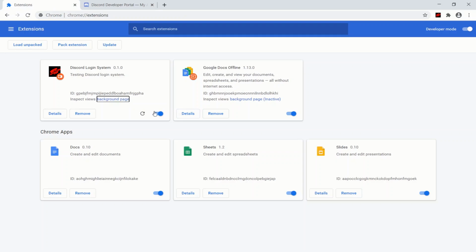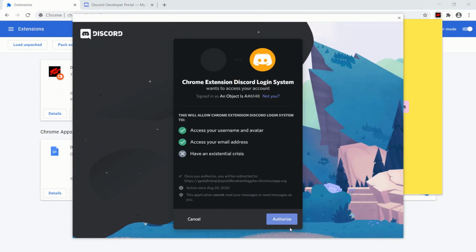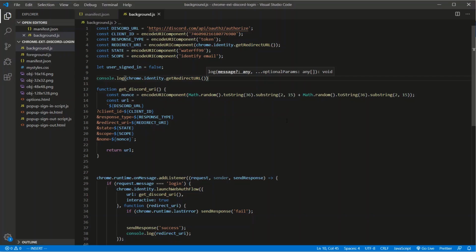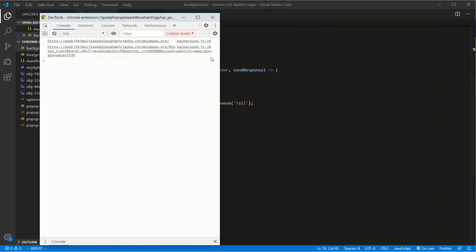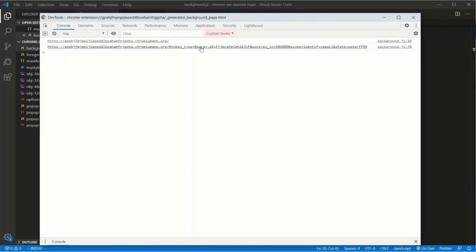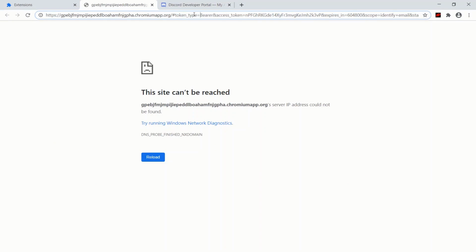Let's try this again. Let's refresh. Sign in. There we go. Just authorize. And did I print out the token? I don't know if I printed out the token. Console.log redirect URI. So this is what they give us back right here. So the token is right here. Token type, token expires. Let me do that. Token type bearer, access token. This is the access token.